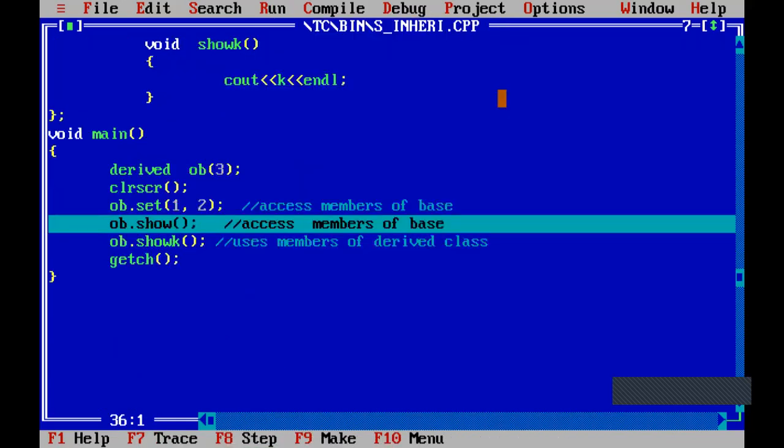Next line is also the same thing. The OB object belongs to the derived class, the show function belongs to the base class, but still it can access. So in the comment you see, access members of base class. Even though the object is of one class and the function is of another class, it can access the function because we have linked through public mode.